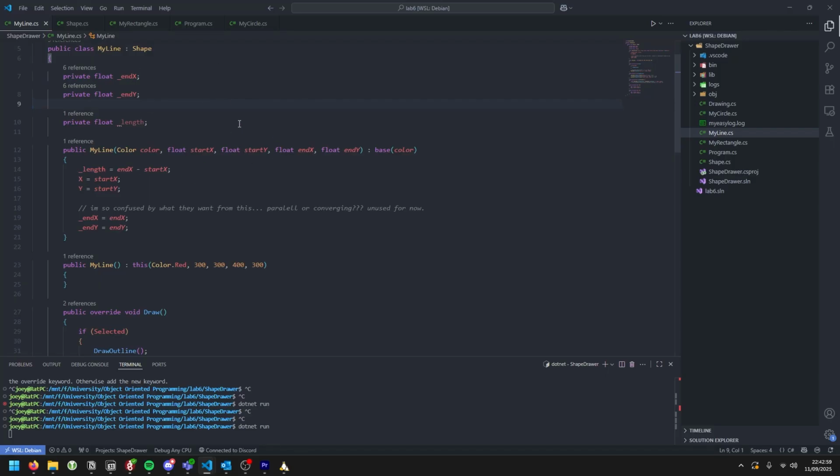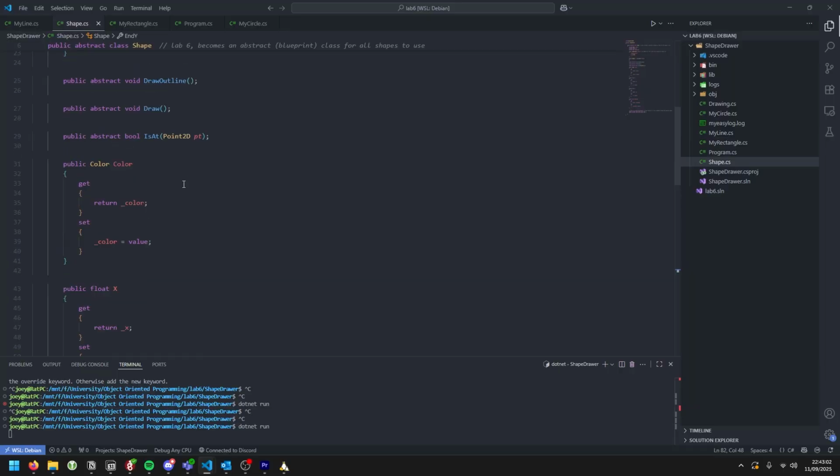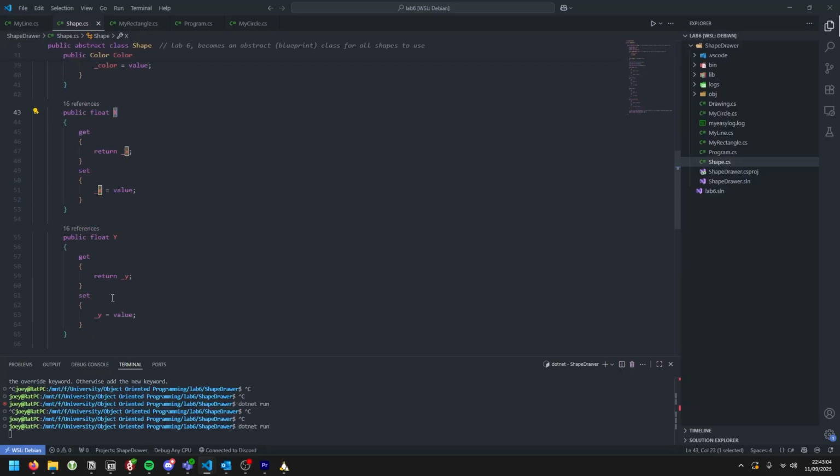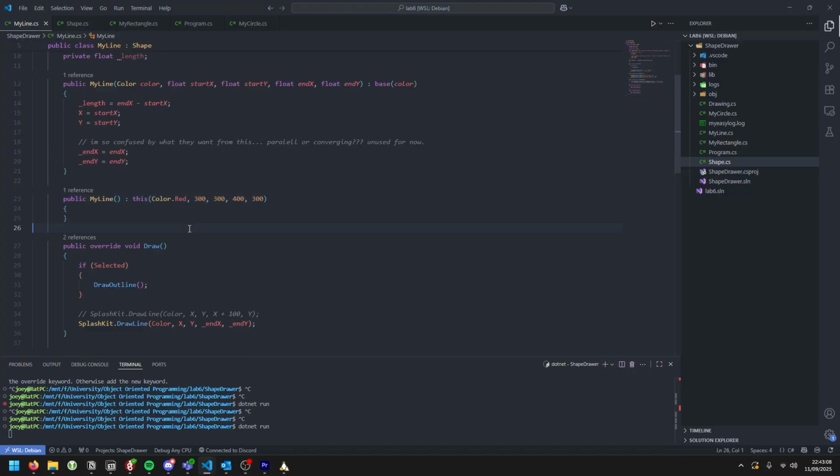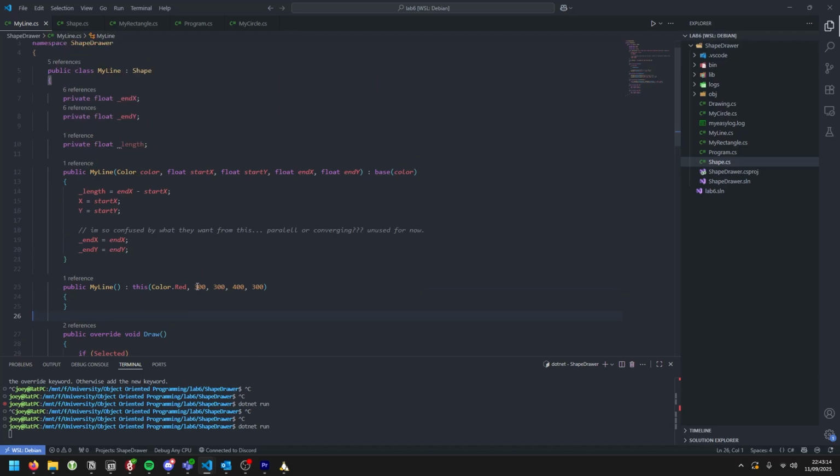Because the x and y are on every shape, they can be part of shape, henceforth these 2 properties. We've got another default constructor, and what this does is if we just create a new myLine, it will set our line in order. It will make it red. It'll start at 300, so somewhere in the middle. It'll start also at 300, so it'll be like in the top left corner, somewhere on a diagonal, and it will converge to the middle point.